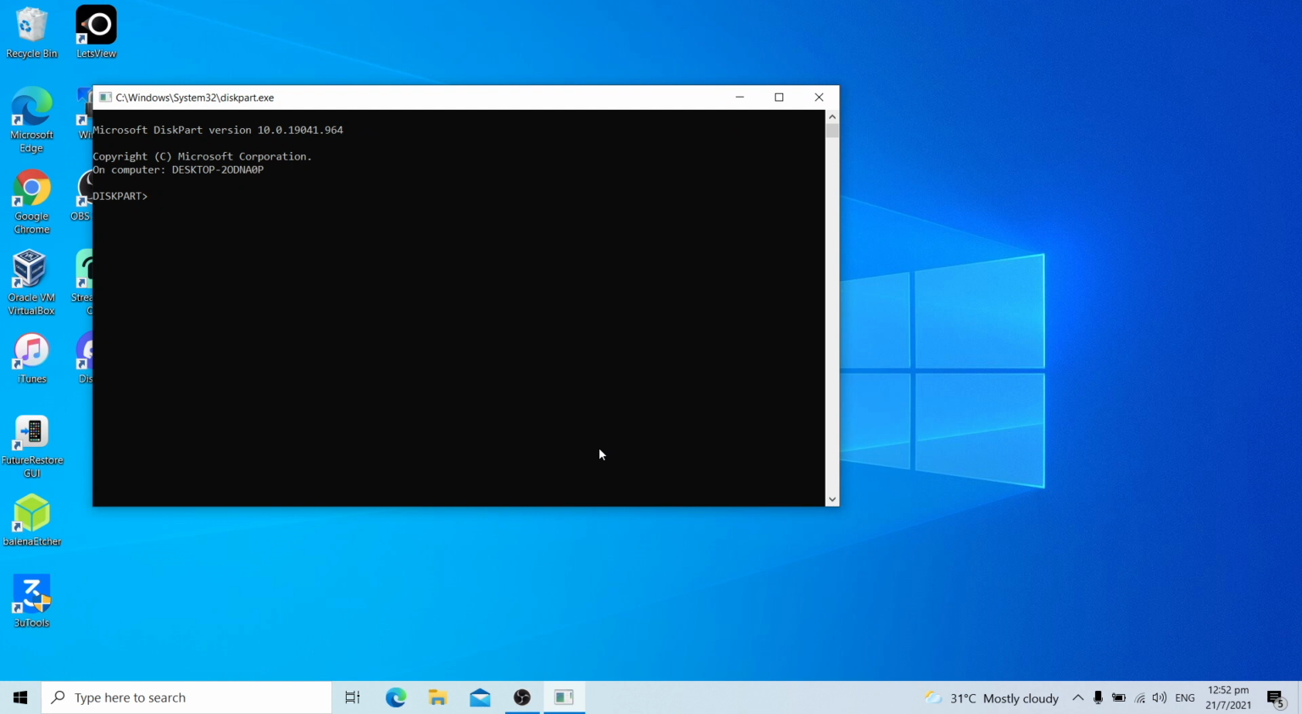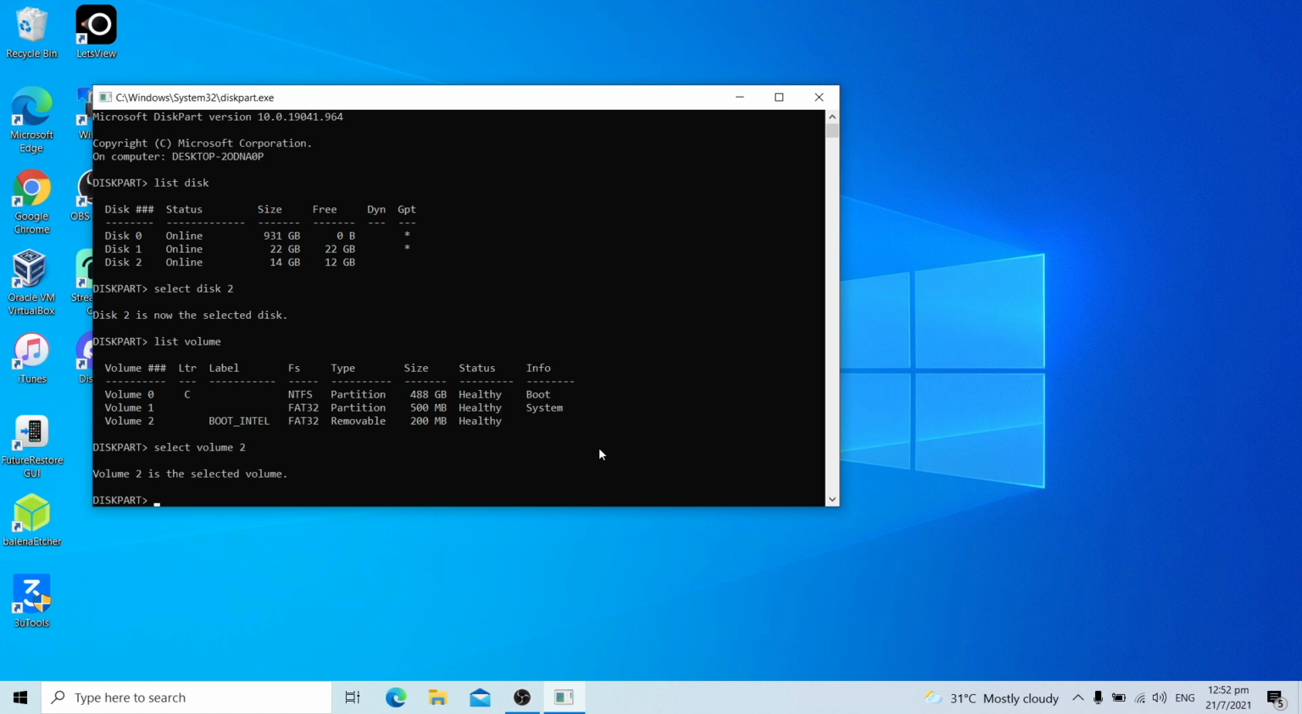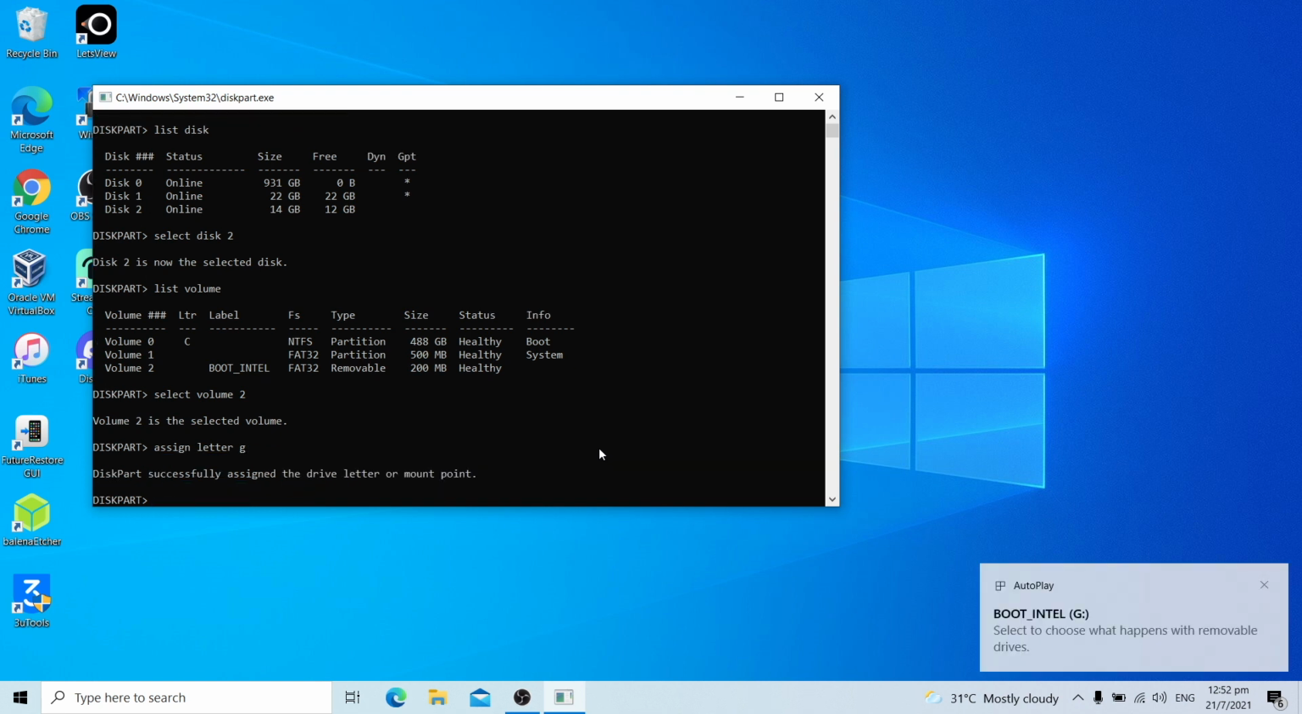After which, type in list disk. Select your USB drive. For me, select disk 2. Then list volume. Select the volume with the label boot Intel. In my case, select volume 2. Finally, enter the word assign letter G, or whatever drive letter you want to use. Enter, and you should mount the EFI partition.